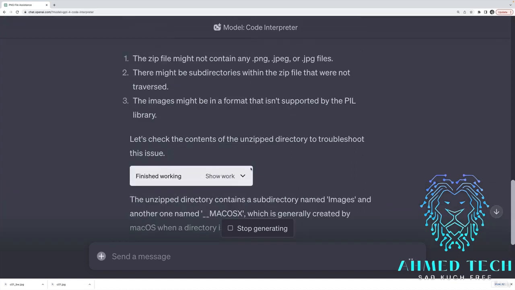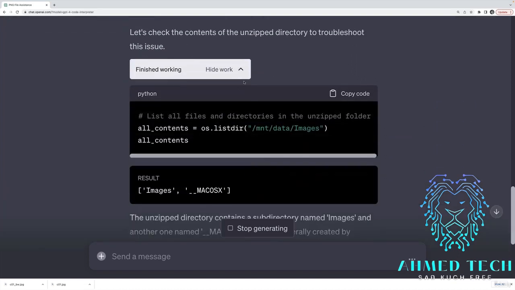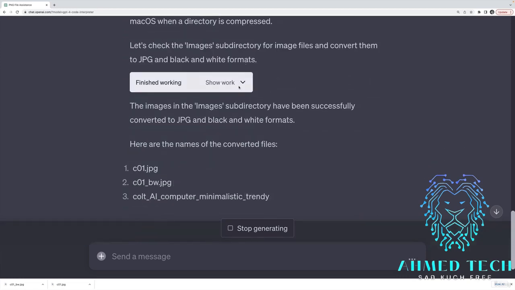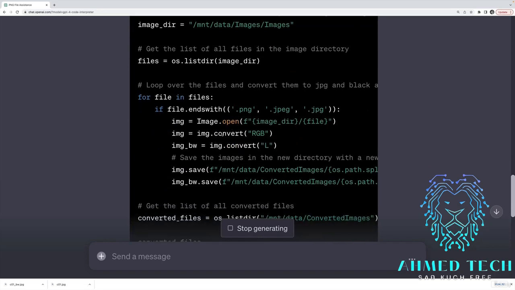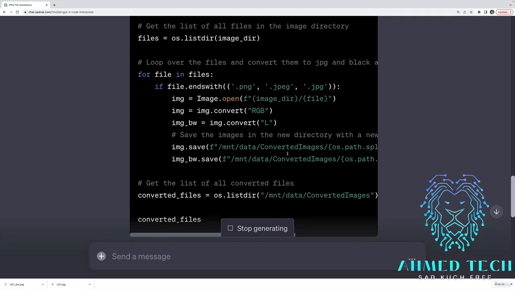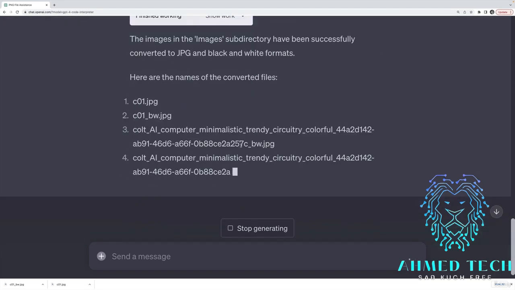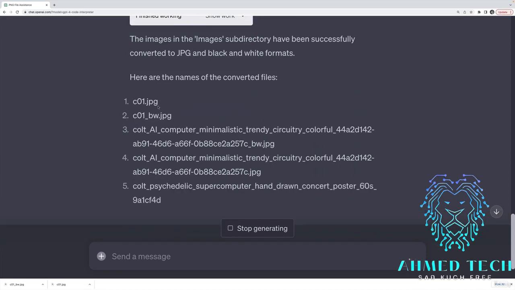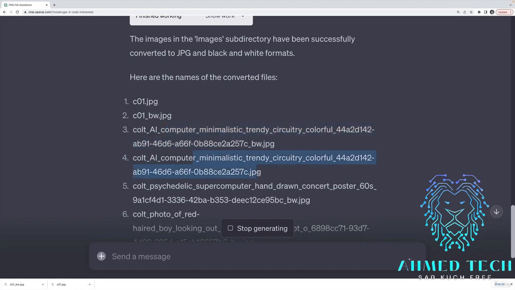So it explains its work as it goes. It found the images folder, but no images. Then it tried going into the images folder, found the images. Now it's converting them all to JPEGs and making them black and white. And here are the beautiful file names that it gave me. These are some of the Midjourney file names.